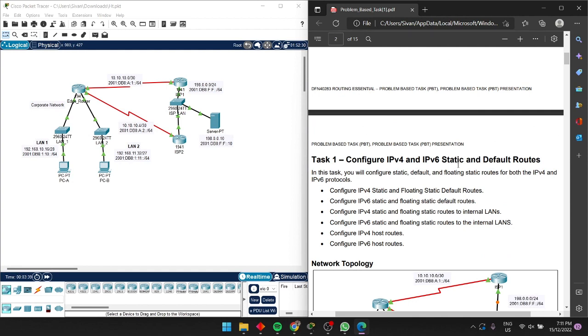So now we start. Basically the objective in this packet tracer is that you will configure a static default and floating static route for both IPv4 and IPv6 protocol. And so we're starting with part one, which is configure IPv4 static and floating static default routes.